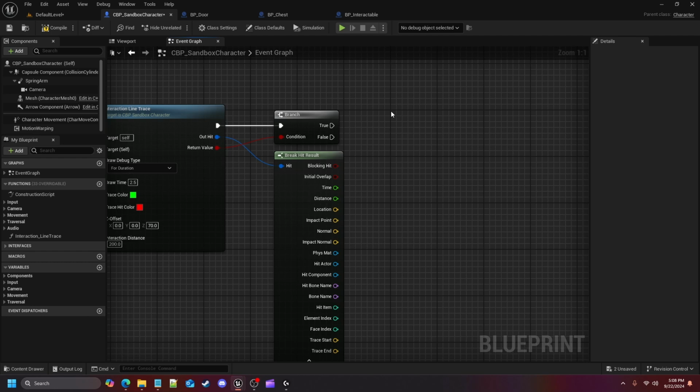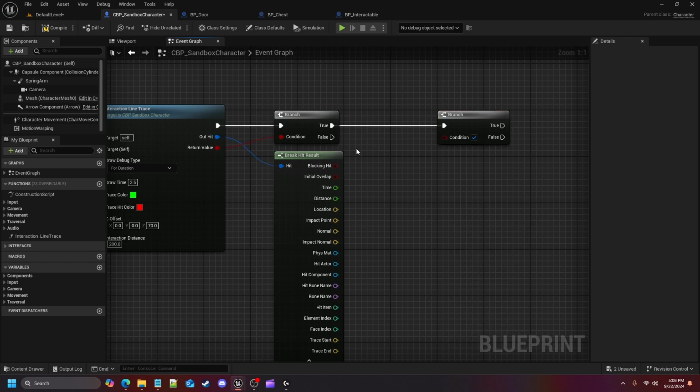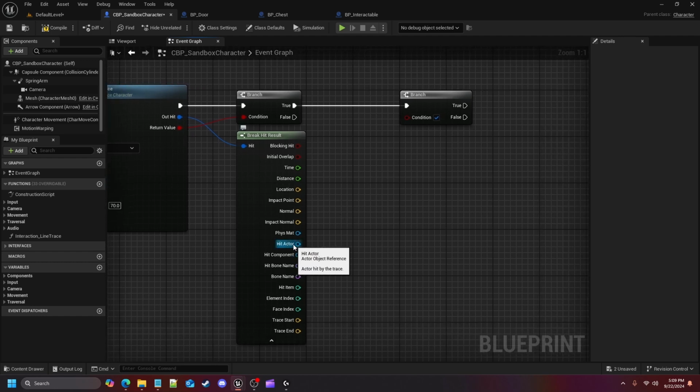So what we do need now is off the true, another branch node, because if we don't hit anything, I don't want anything to happen, just let it die, right? So we don't want anything off the false. We want to make sure that when we do hit something that we off the true, we then do something else. So what we are now going to do is off of the hit actor. So if our line trace hits any actor within its line, then what we want to do is return that information, right?